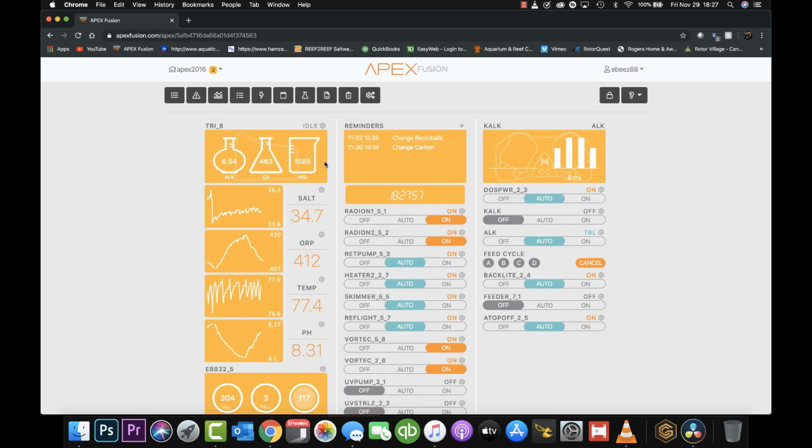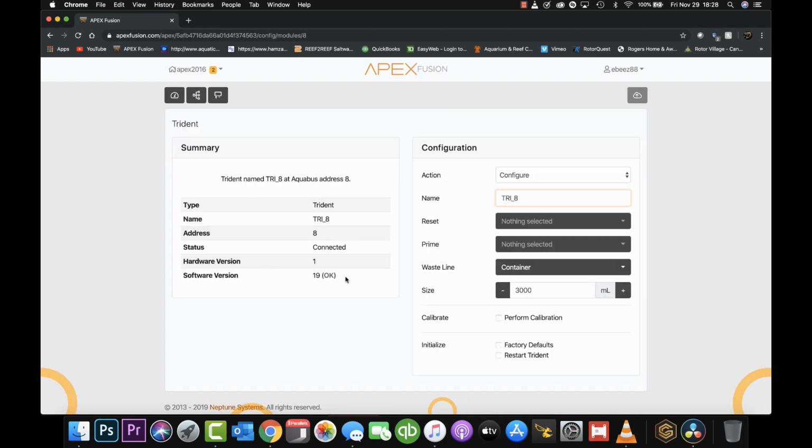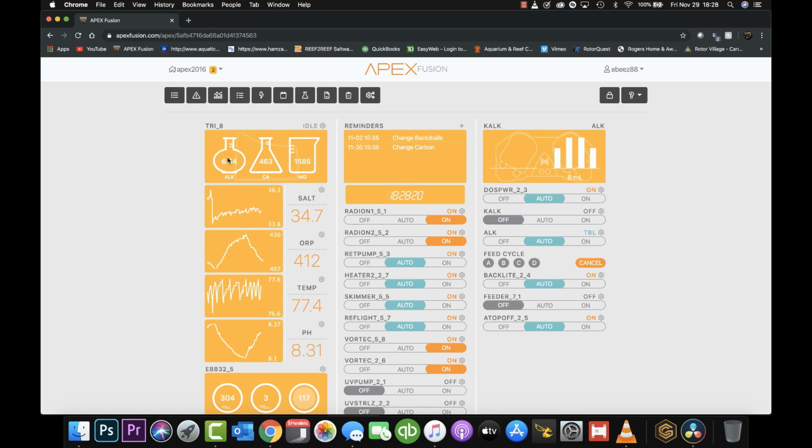You can also go in and check the status of the Trident. This is where I found out that I needed the updated software version, so I did the update and then the initialization. You can perform a calibration here as well. For your waste container, you can set the size of it. I set mine to 3,000. I'm using a 5-gallon bucket, so I just kept it at that for now.